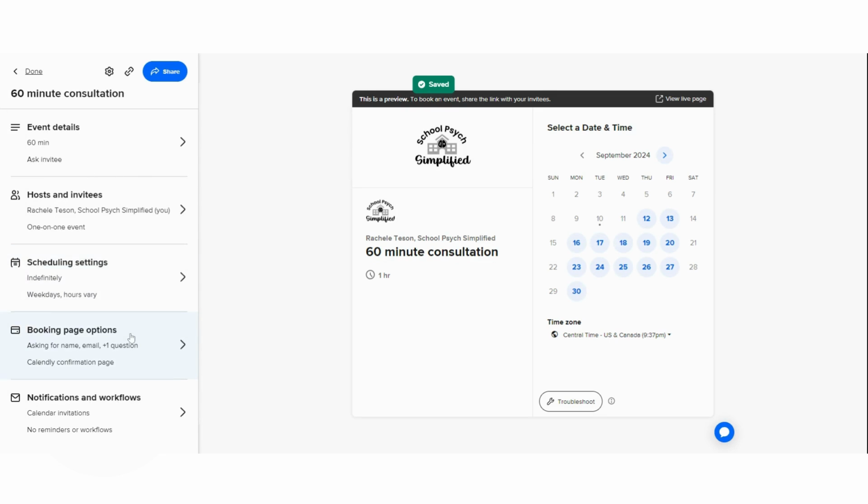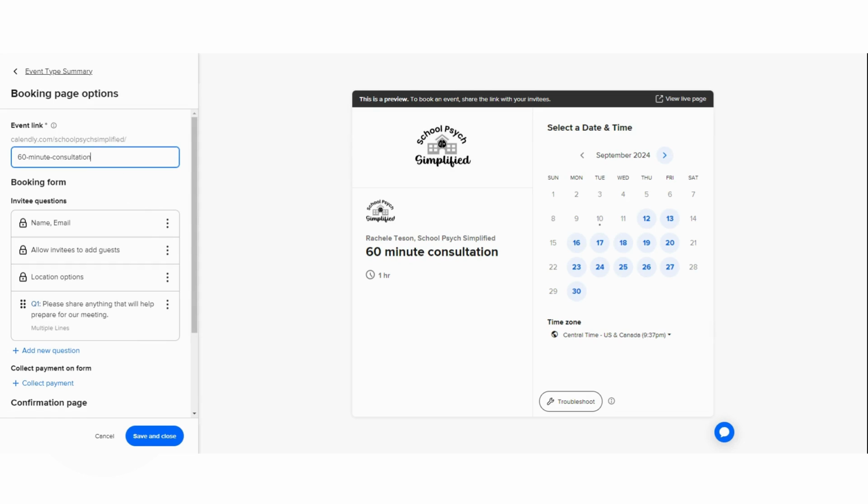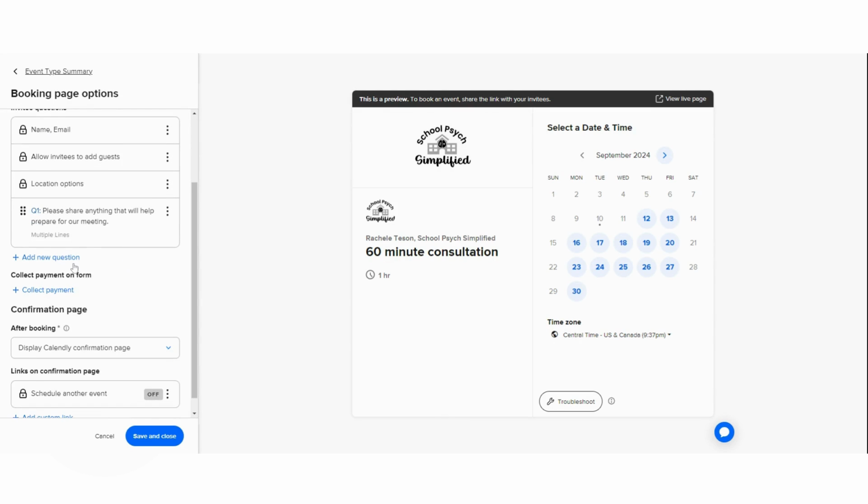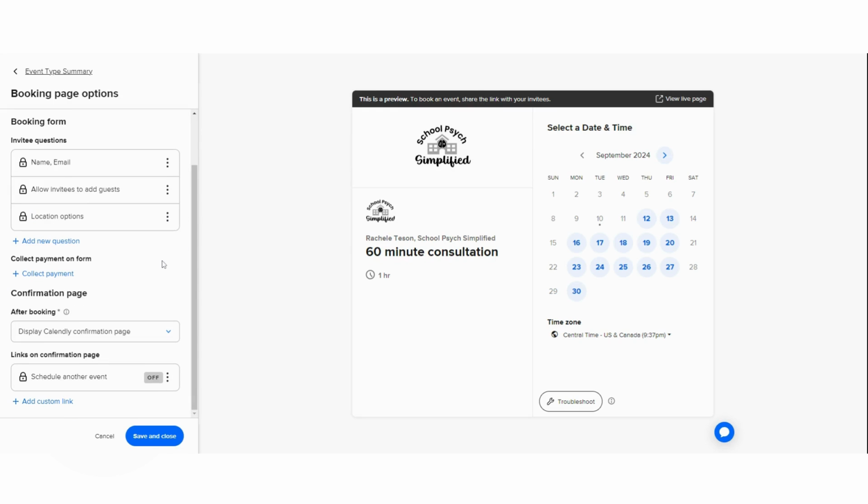The next part would be booking page options. So this is the event link. You could ask for the invitee to include specific information. You could ask questions to help you prepare for your meeting. I actually take that part off because usually if I'm sending them my consultation link, I have an idea of what it's for. And it's usually about data or consulting about an individual student or things like that. So I tend to kind of delete that. You don't have to have questions. So you're able to delete that.